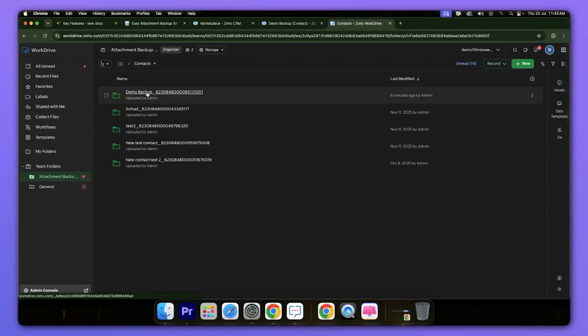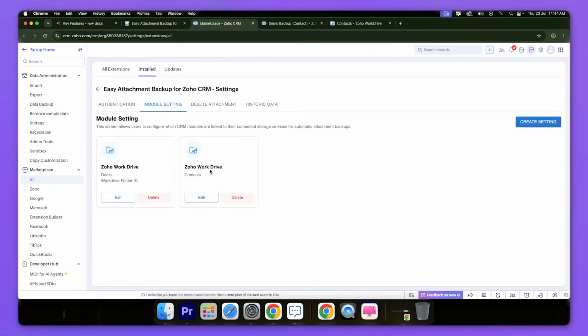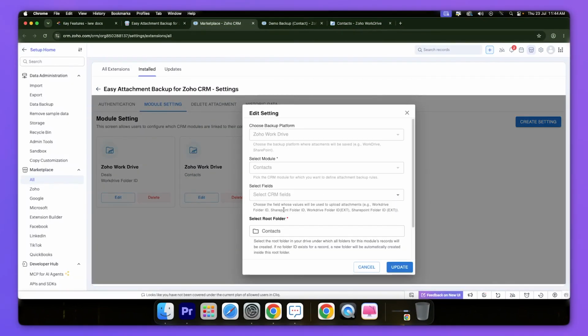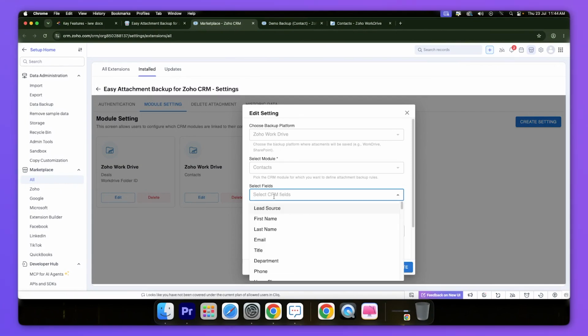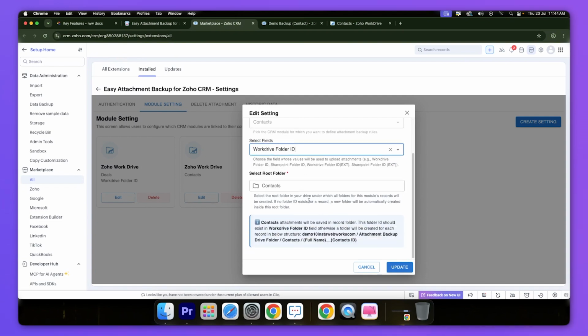If you already have an existing folder, you can save its WorkDrive folder ID in the CRM field. The extension will then back up the attachment directly into that existing folder. Now, let me edit the module setting. I will select the WorkDrive folder ID field. After selecting this field, you can see a message below.